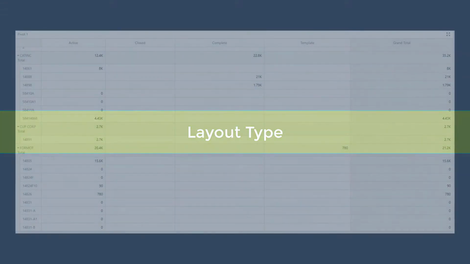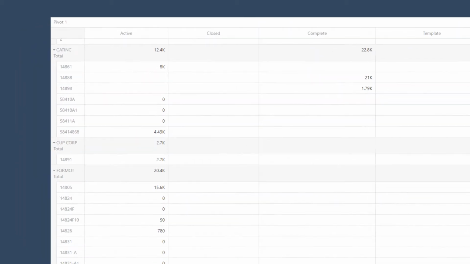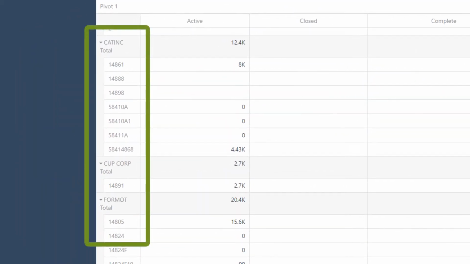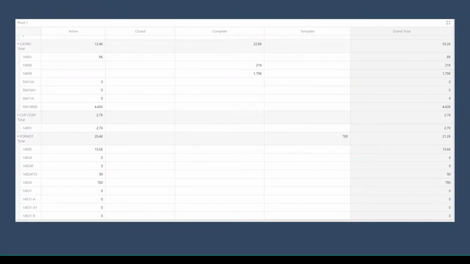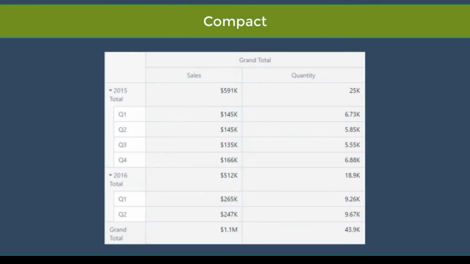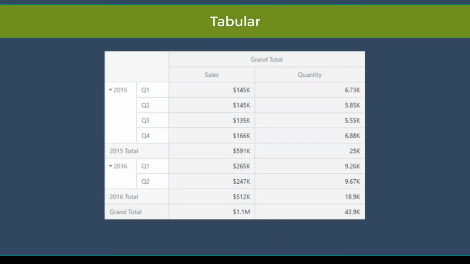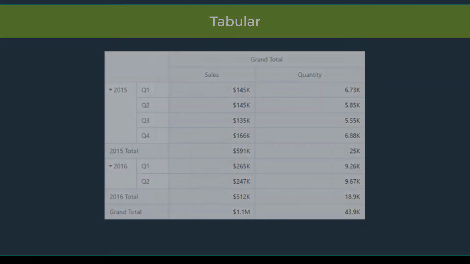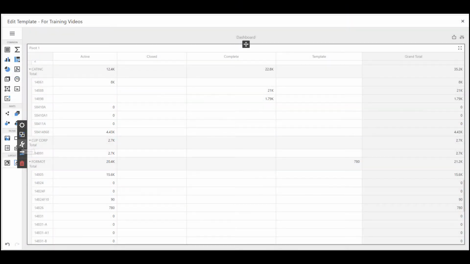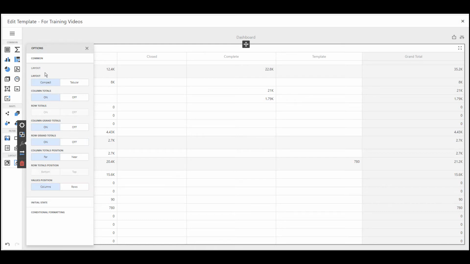Layout type. If the Pivot Dashboard item contains a hierarchy of dimensions in the Rows section, you can specify the layout used to arrange values corresponding to individual groups. Compact: displays values from different row dimensions in a single column. Note that in this case, totals are displayed at the top of a group and you cannot change the totals position. Tabular: displays values from different row dimensions in separate columns. To change the pivot layout, go to the Options menu and go to Layout.